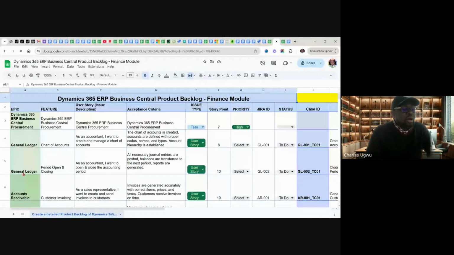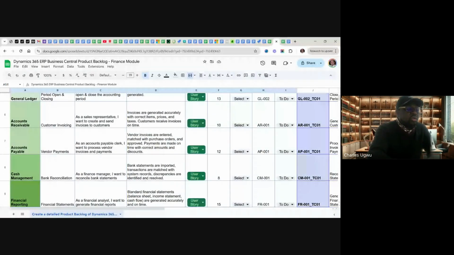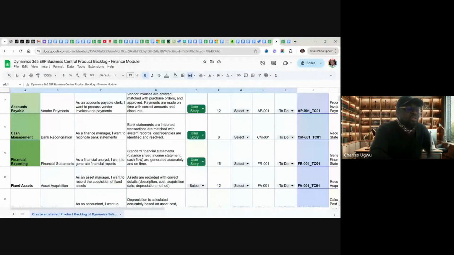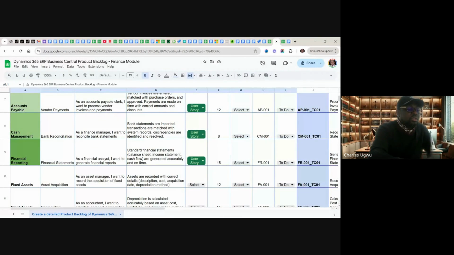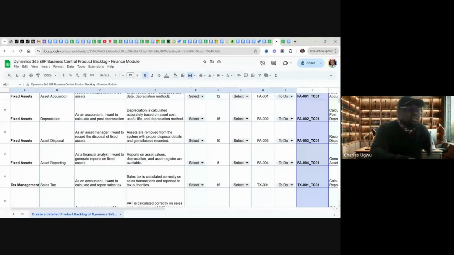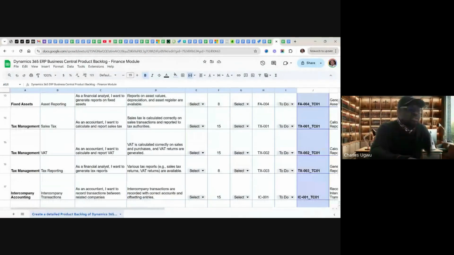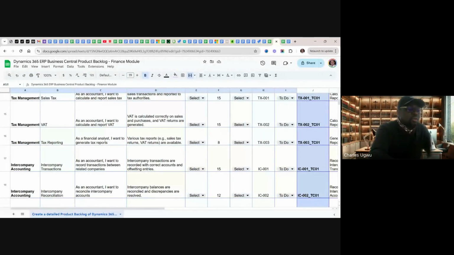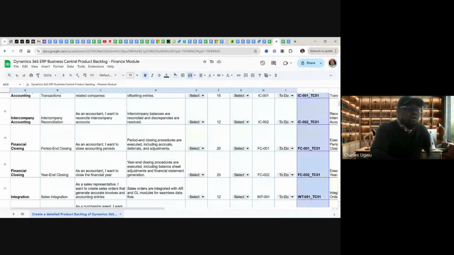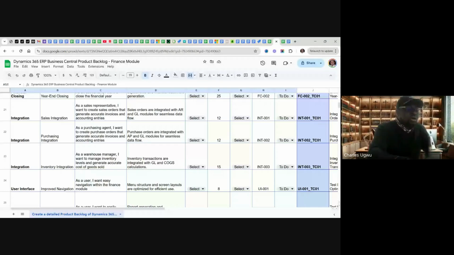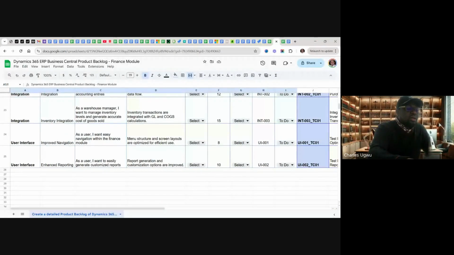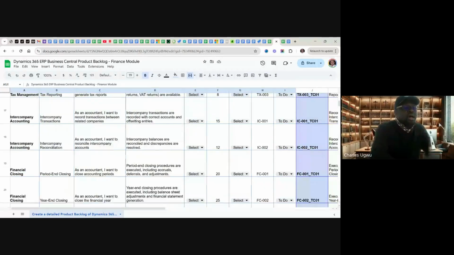Under Epic, we have account receivables. We have account payable. We have cash management. We have finance reporting. We have fixed assets. And we have tax management. And we have intercompany accounting. We have financial closing. We have integrations. We have user interface. So all these are features.